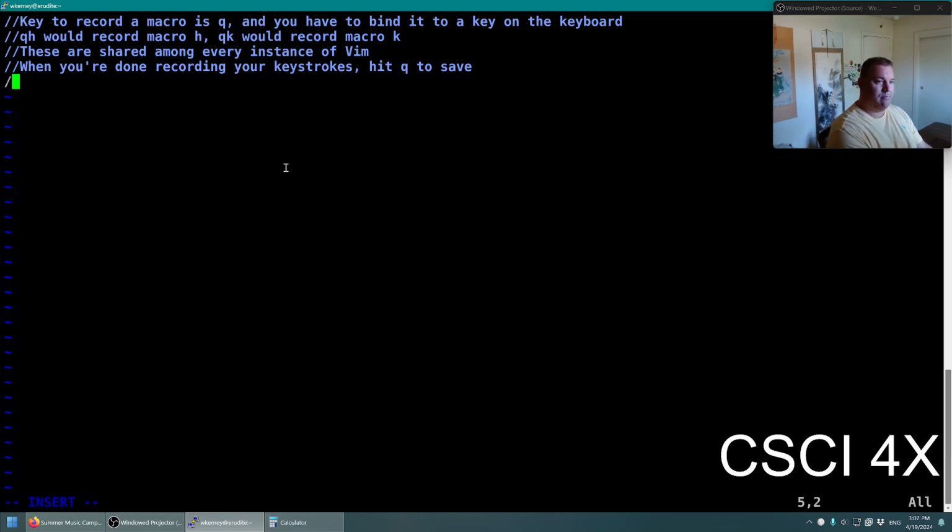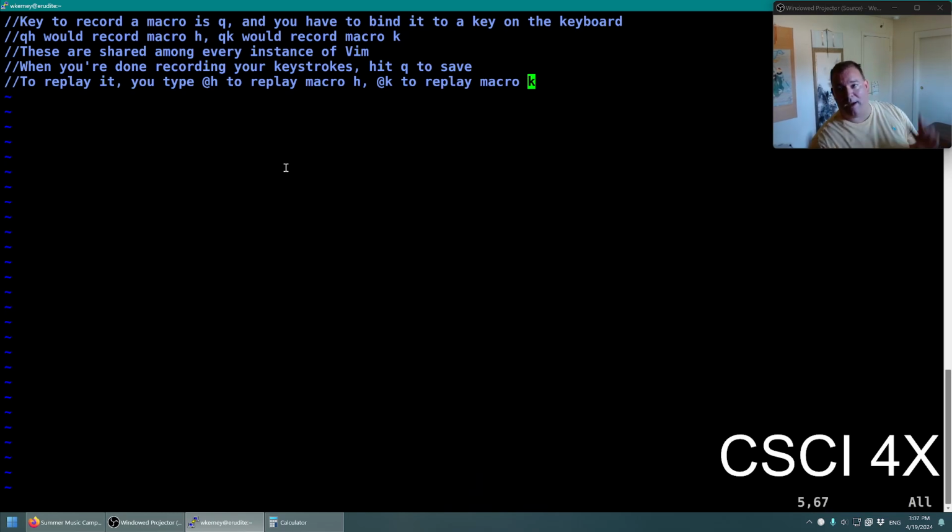Then to replay it, you type the at symbol followed by the key that you bound. To replay macro H, you type at H. To replay macro K, you type at K, et cetera. So you have a separate macro bound to every single key that you want.